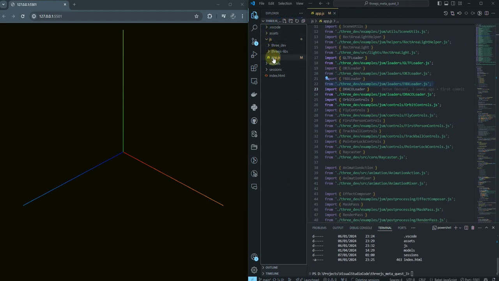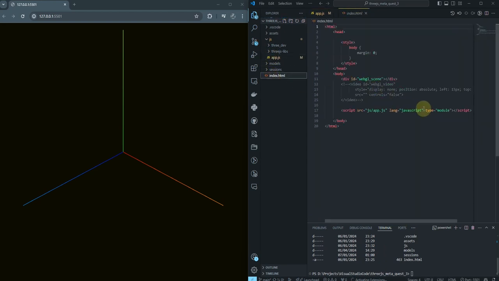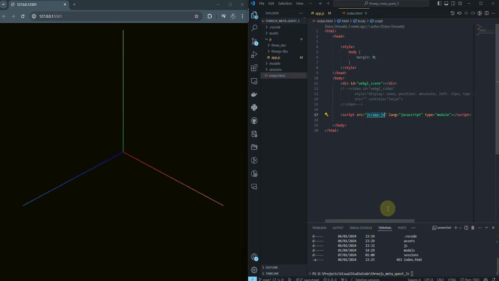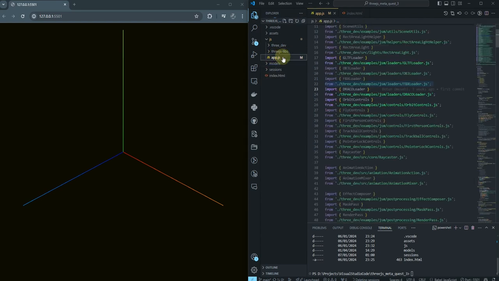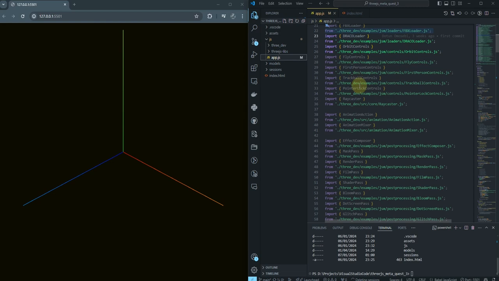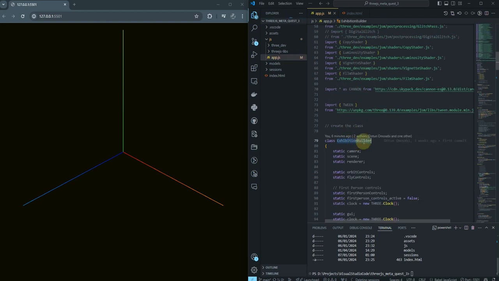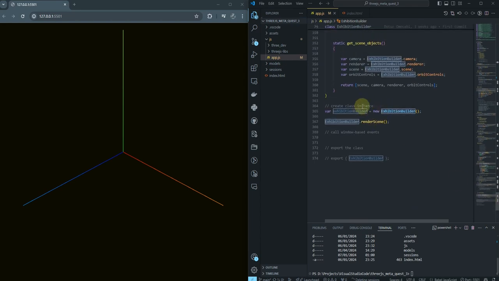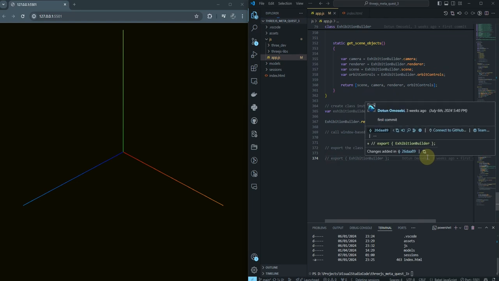Essentially, the only code we need to go through here is just the app.js file, which is linked from the index.html file. This is the index.html file. And within that file, I link to the app.js file. And importantly, I specify this as a module. If I go into app, it has a class, ExhibitionBuilder, and I export that class.